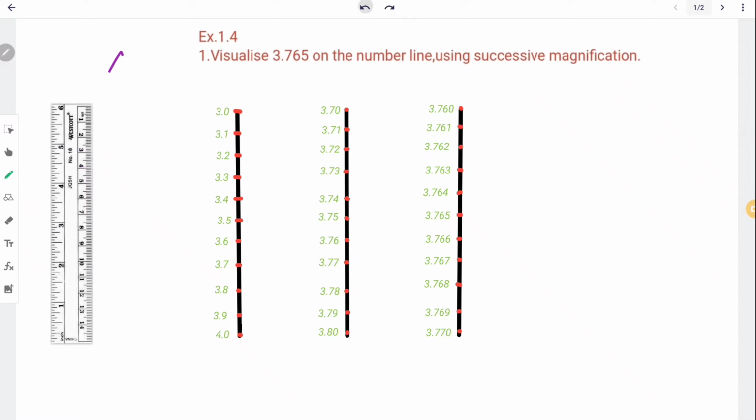Okay, so how do you do this? The first thing we have to do is find 3.7. We'll magnify 3.7. Once we're done with that, we'll magnify again 3.76, and at the end we'll be able to get the number 3.765. All right, so let's do one after the other. So first is 3.7. You'll take your scale and pencil and start by writing 3.0, okay, 3.0 and 3.1, 3.2, go till 4.0.